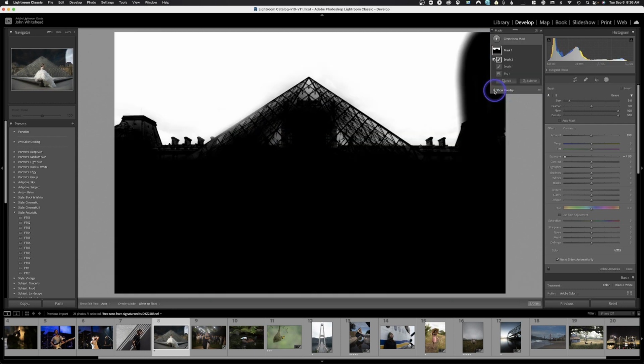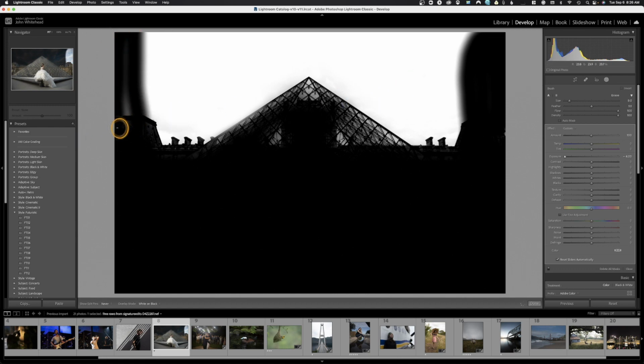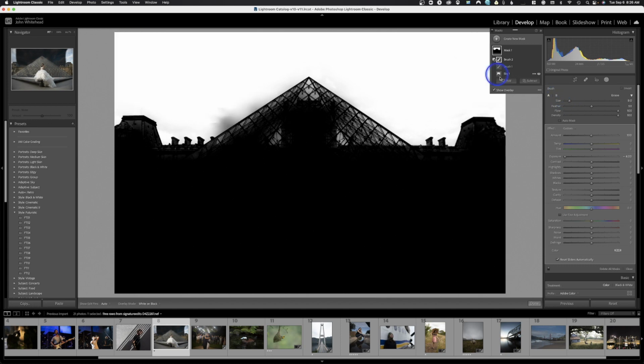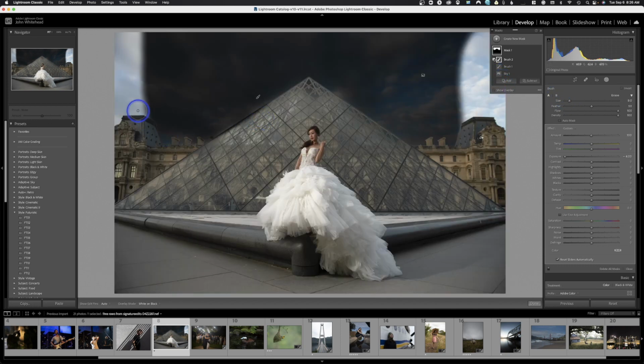So when we show the overlay, you'll see now that this area is black. We didn't change the adjustment, just where the adjustment is. So if I paint black into an area, it's going to hide that adjustment from that location. Now I didn't do a good job here, so we've got this black area here, but we'll get into how to make those really refined edges in a little bit.